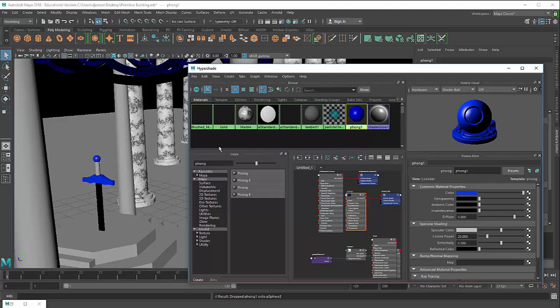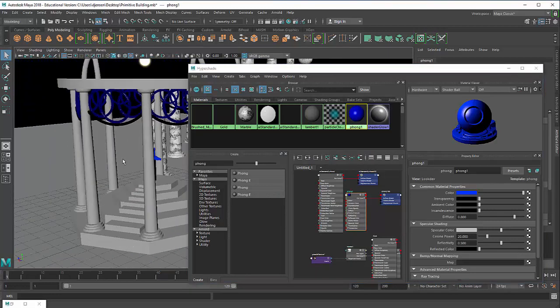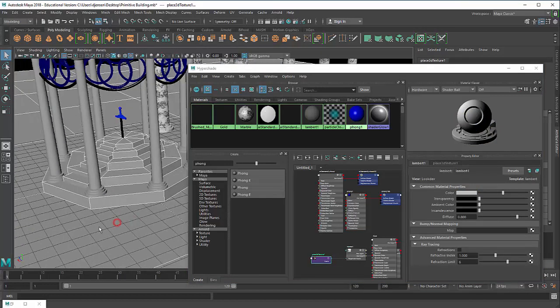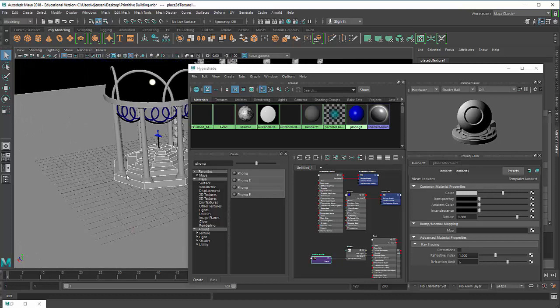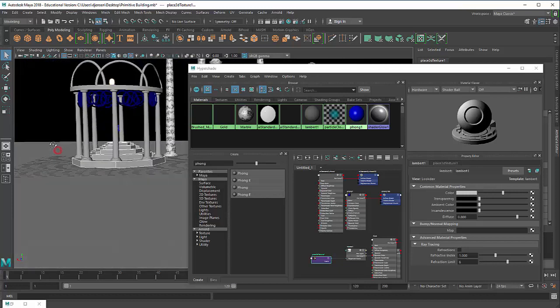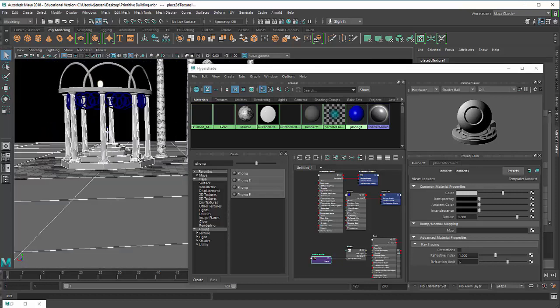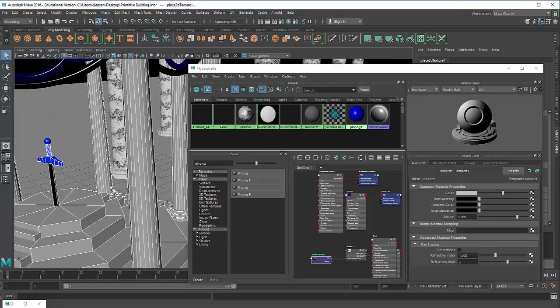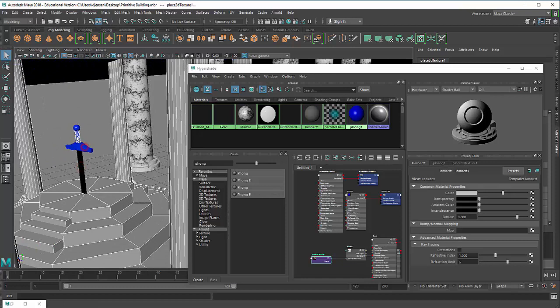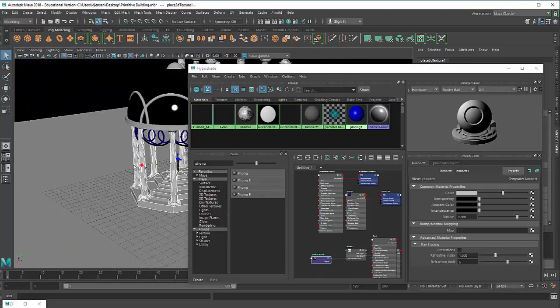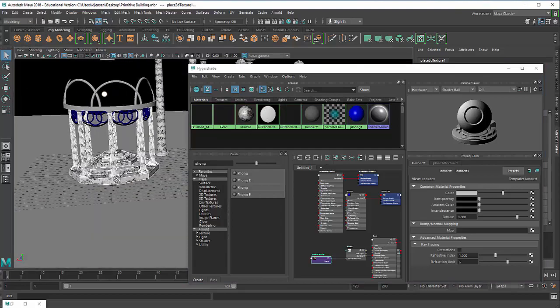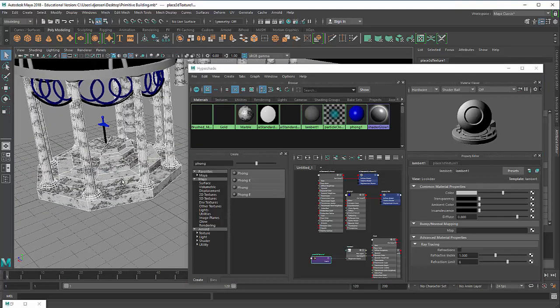I'm just middle dragging onto the things. These all probably are going to be, I'll shift click to unselect the ground. In fact, if I do this, these should all be marble except for the sword. So now if I right click and I say assign material to selection, maybe they'll all be marble.